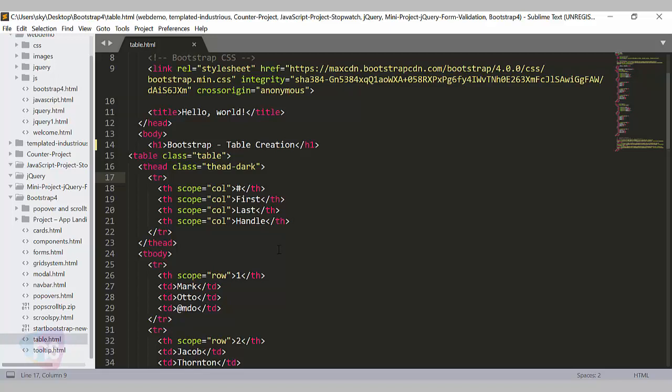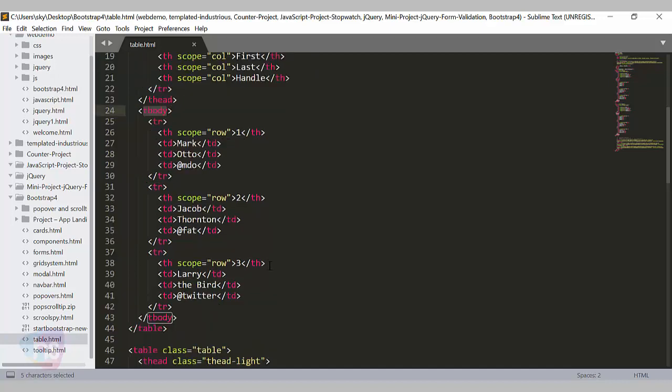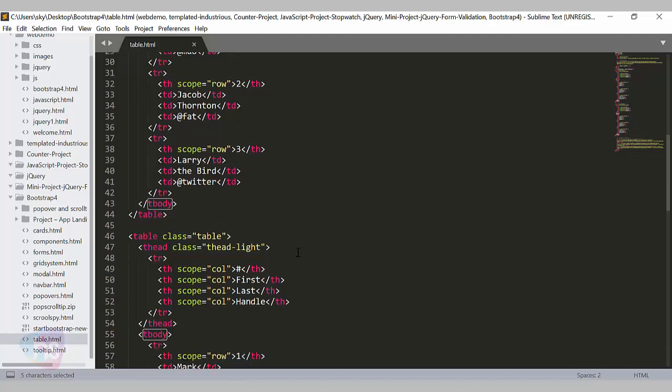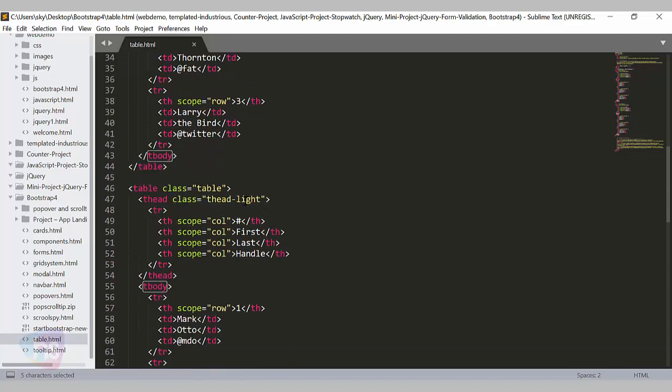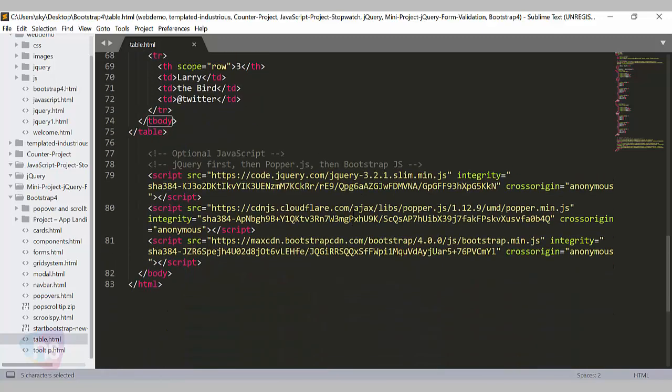I'll show you. And the table body: once the table head is completed, you have to initiate the table body, and you have to specify the scope and the rows. In between, if you want to make a row light or any other color, you can make one more head and apply these things. That's it. All about it is over.